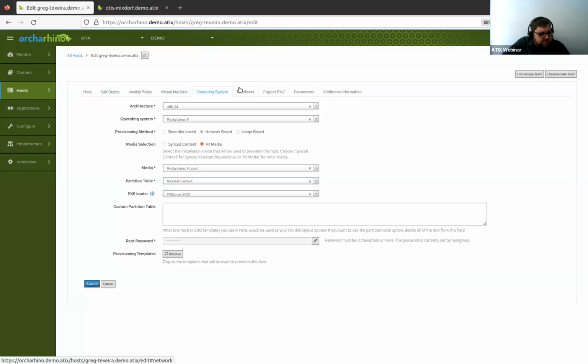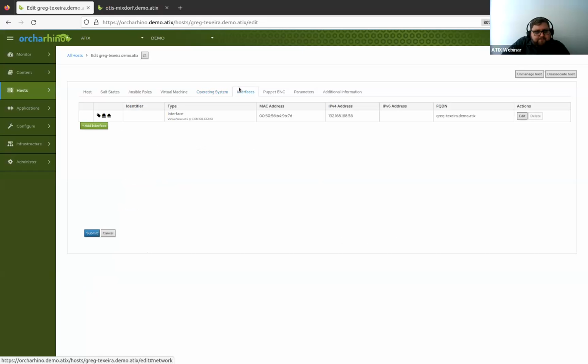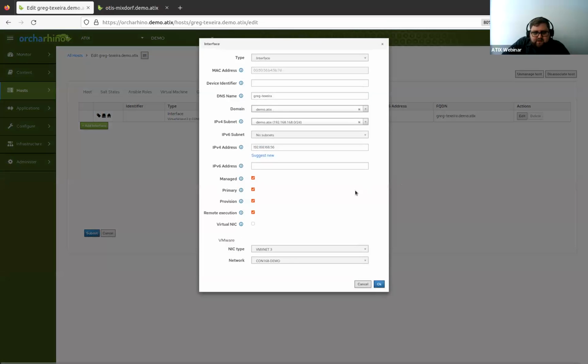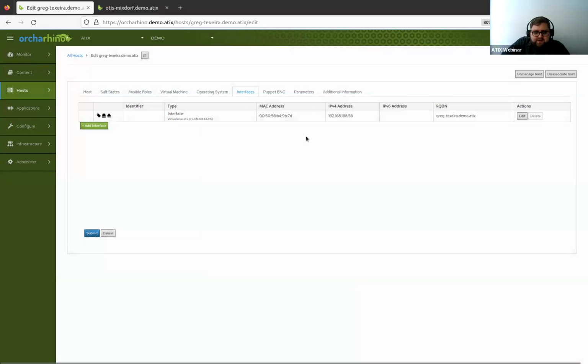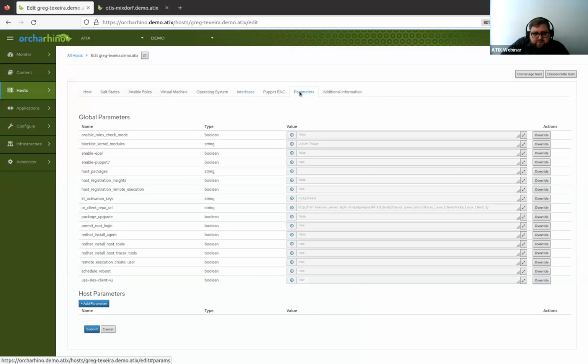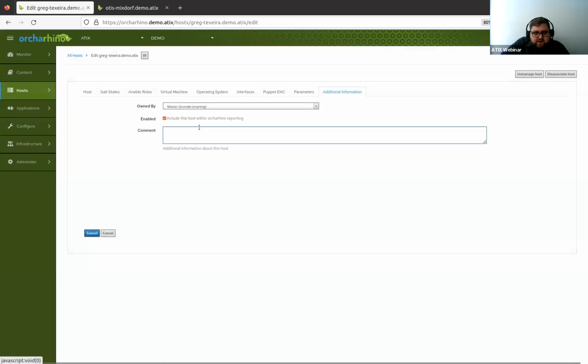Then we have our interface configuration, which is essentially our complete network setup, like the IPs. We have configured our DNS with this here. We have our IP address, and of course the connection type and the NIC type and the network. We have some additional parameters we can use for the deployment, and of course the user.